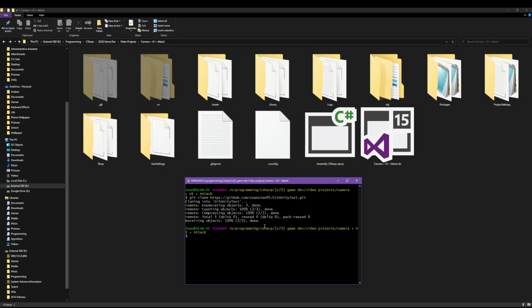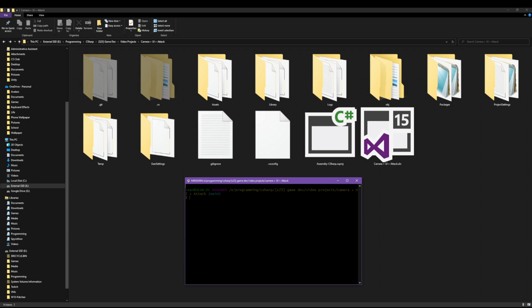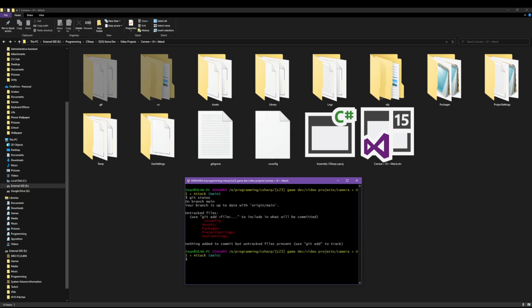So now, if we go into here, you can actually see it once I hit clear, it refreshes the view of this. It's now showing in blue, it says main. That is its way of recognizing that this is now a valid Git repository. We do git status.